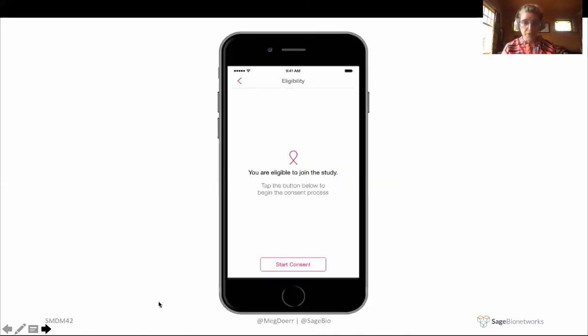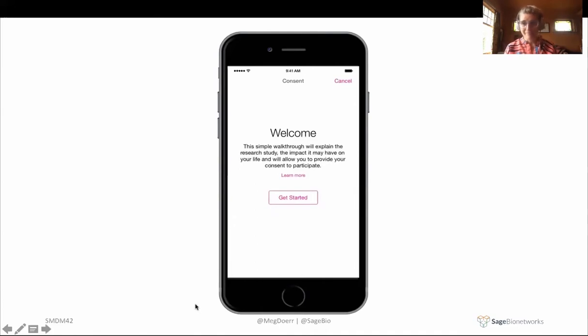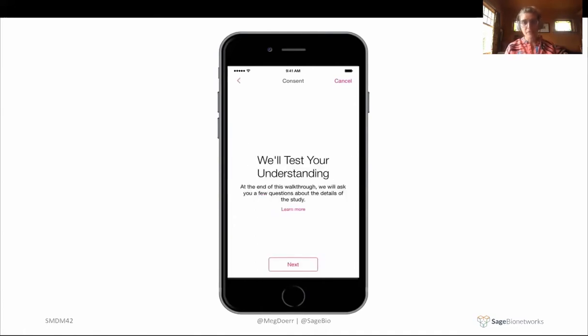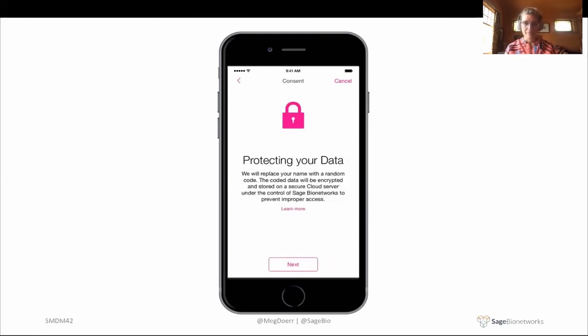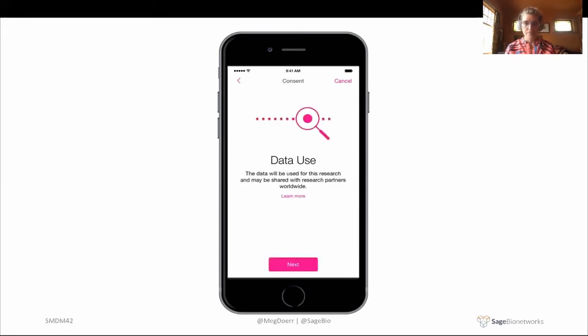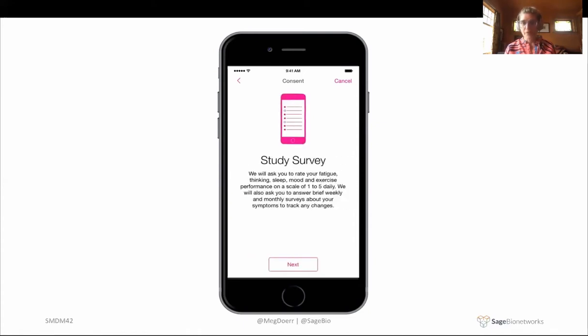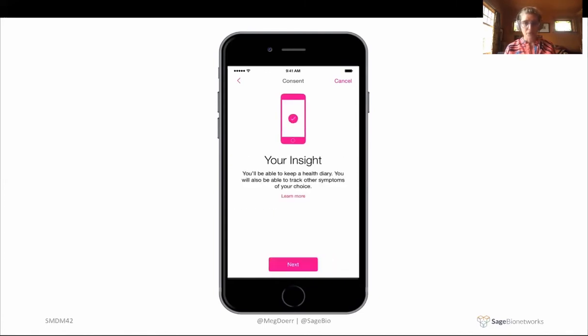This will show you it in motion. So you can see we're moving through this very quickly, but you can see how the images draw your attention to the topic and flow from one screen to the next. So this is the consent for one of our first Apple Research Kit studies, Journey Pro, which is a breast cancer study.